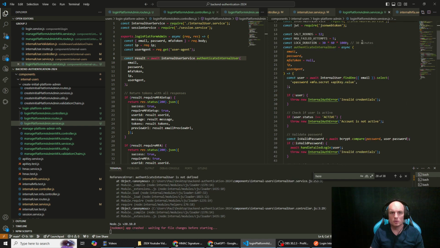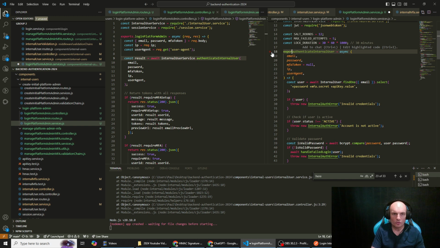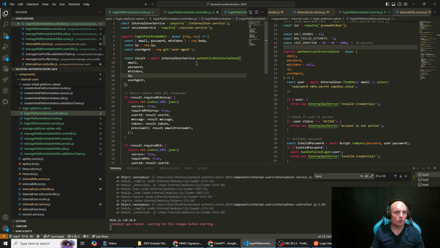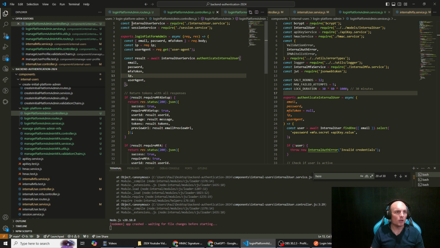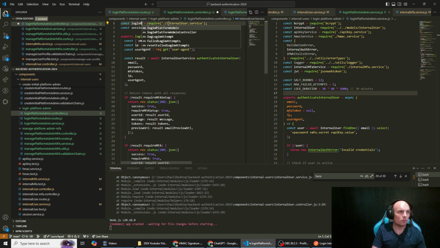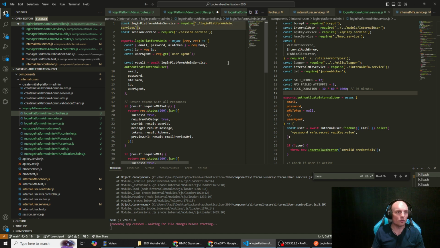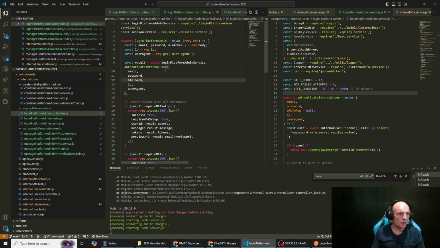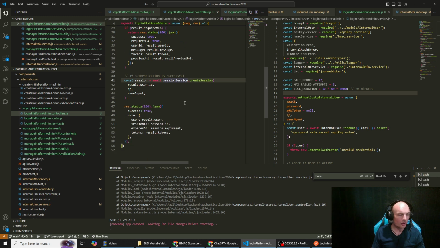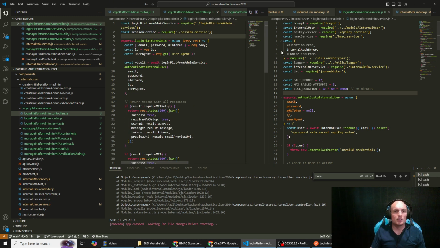Save that. So what we also can do is we can do exports dot, and then in our controller we will call this login platform admin service, and we will change that to that, and then we've got to change where this comes from, so it'll just be up one services. We'll save that. Let's see if there's also this session service, which we'll get to in a second, but for now that makes sense.